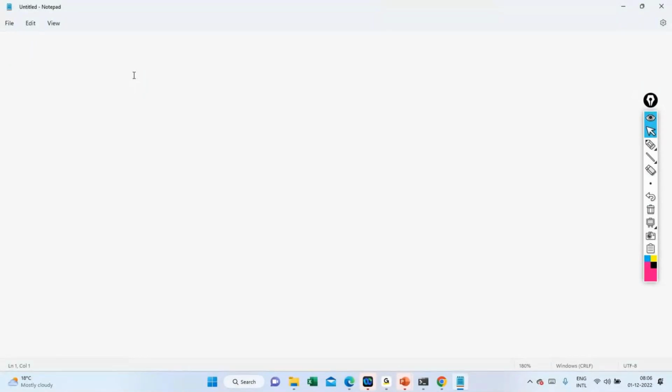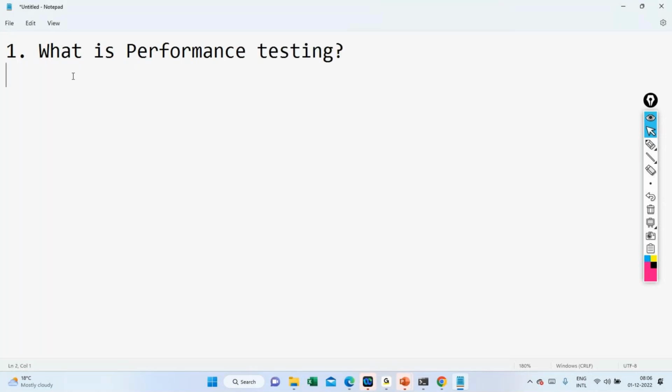So I'll quickly mention the points or the agenda for today. The first thing that we will be discussing today is what is performance testing. Second point, what we'll be discussing is specific to LoadRunner, specific to LoadRunner architecture.